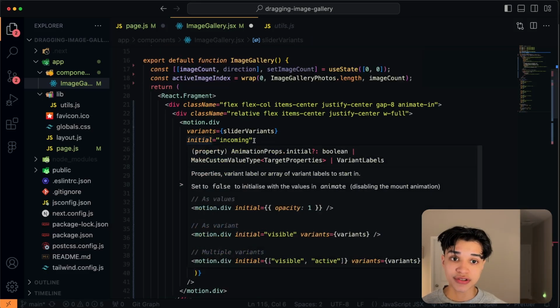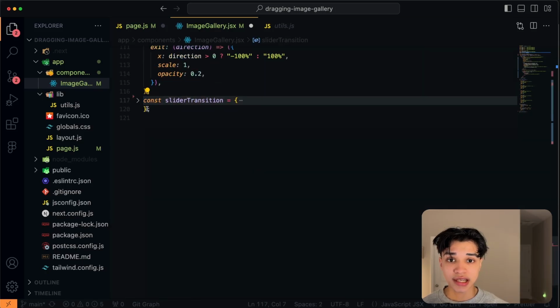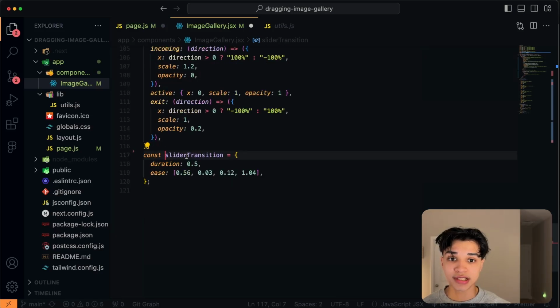So basically this is what we've defined here. For the initial, it should be incoming. For the animate, it should be active. And for the exit, it should be exit. And then for the transition, I just like to clean it up and put the transition in a separate variable. That way we can use it amongst other animations within the same page. That way the animations look cohesive and together. So the duration will be half a second and the ease is right here.